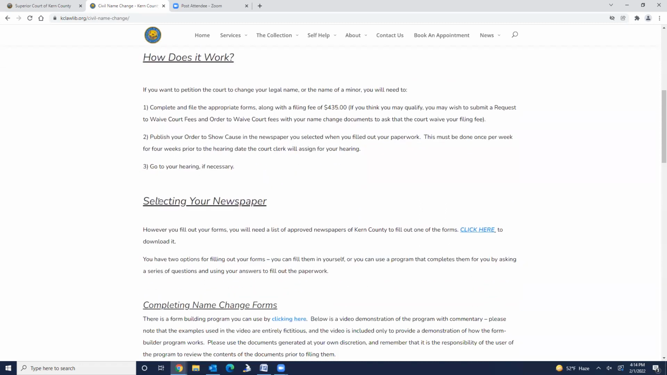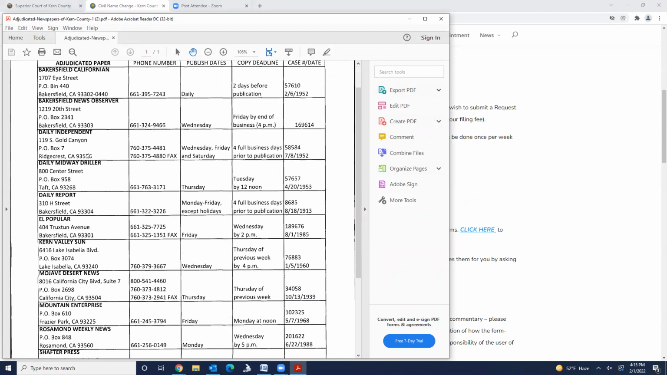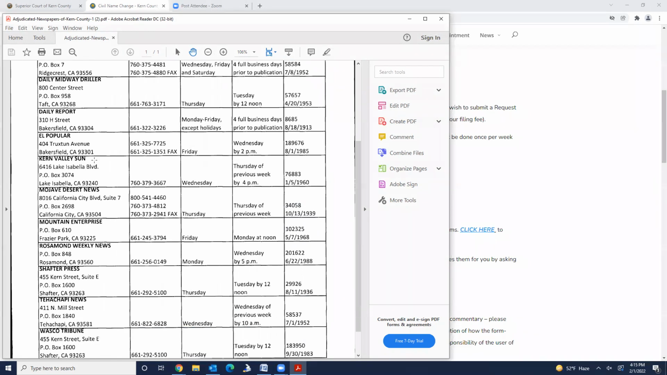But first, you have to select your newspaper when you're going to fill out your forms. So you can find the list of newspapers in Kern County by clicking right here. And when it downloads, it'll be titled Adjudicated Paper, and it will give you the series of options that you have in which to publish your order to show cause, which is the name of the document. So I just want to point out that you have a selection of newspapers.